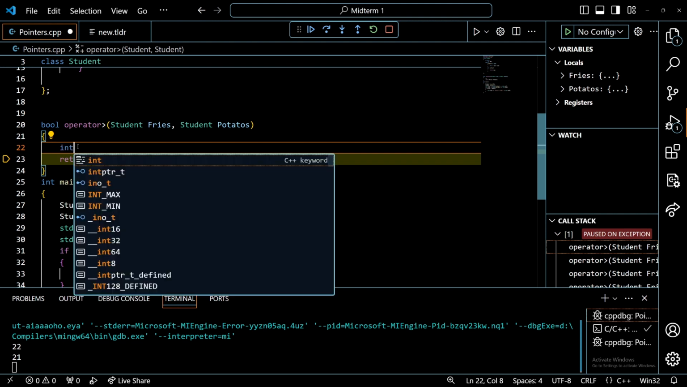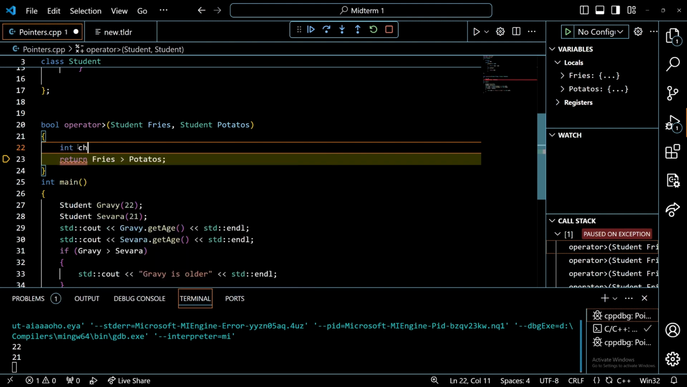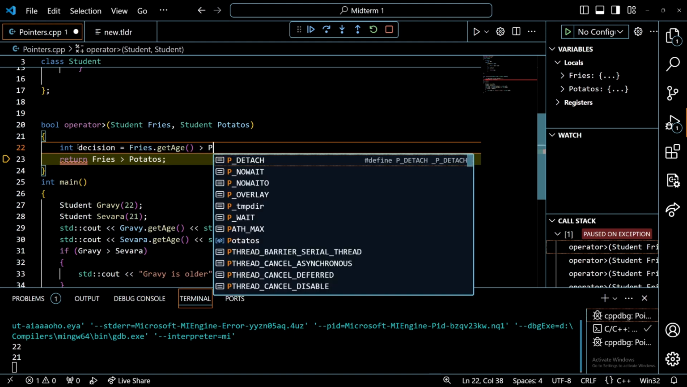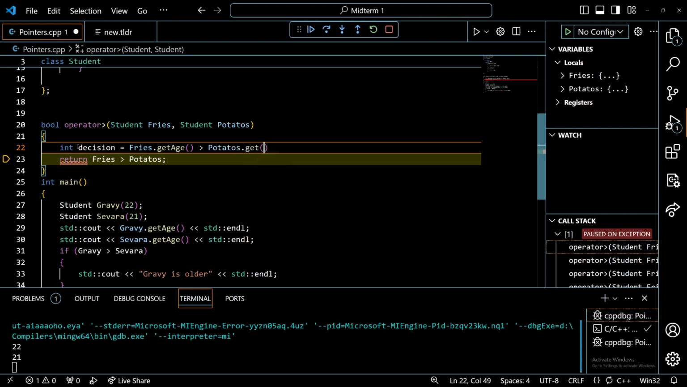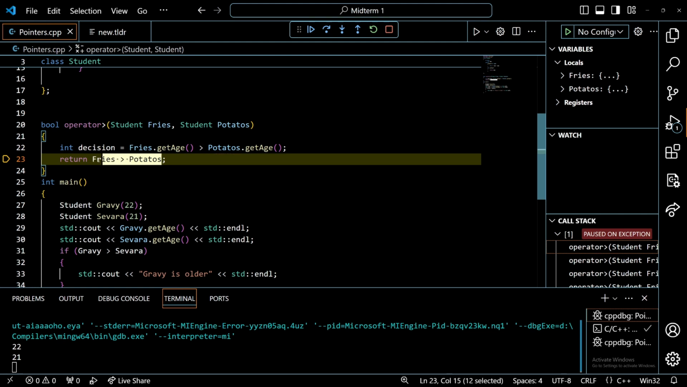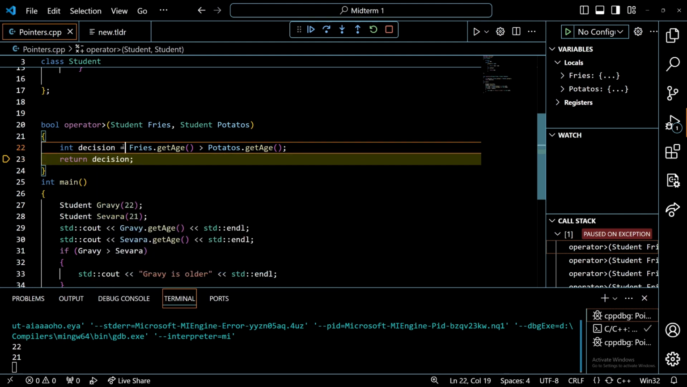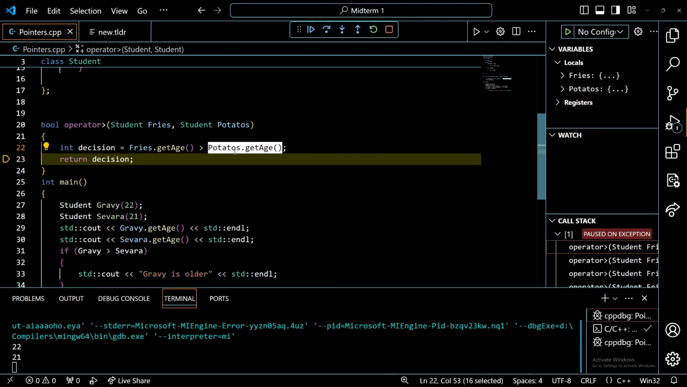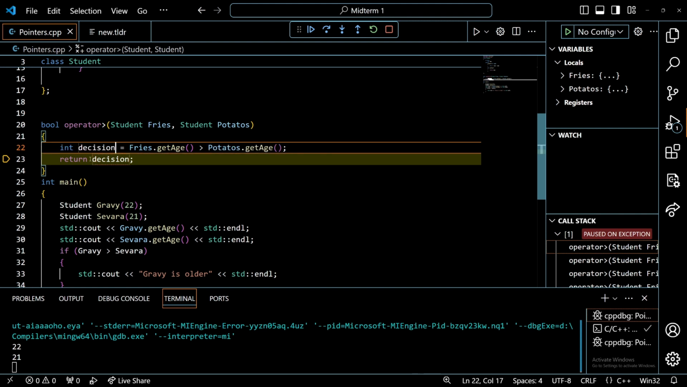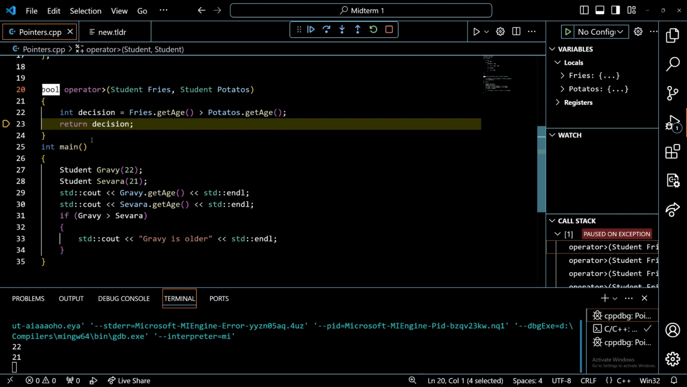I'm going to do, let's say, int bigger, I guess, equals, or actually decision, I don't know what I want. Decision equals fries dot get age more than potatoes dot get age. And you see now what I'm going to return is this decision. And you see now this is valid. I'm comparing two numbers and I'm returning it to decision, and then I'm going to return decision, which is true or false.